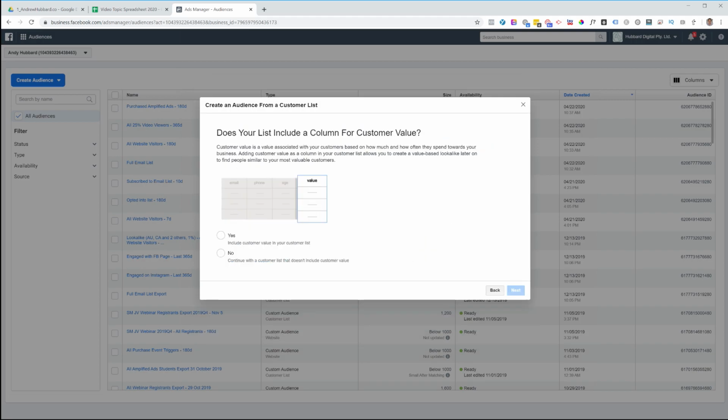And then, does it include a column for customer value? Now what this means is if you know the value of each of your customers and how much money they spend and can export that from your email tool, then that's great. You should absolutely export that. If you don't have it, don't worry about it. But if you do have that value, Facebook can actually then take that, look at the value of each customer, and it can create a lookalike based off the highest value customers, not just customers.